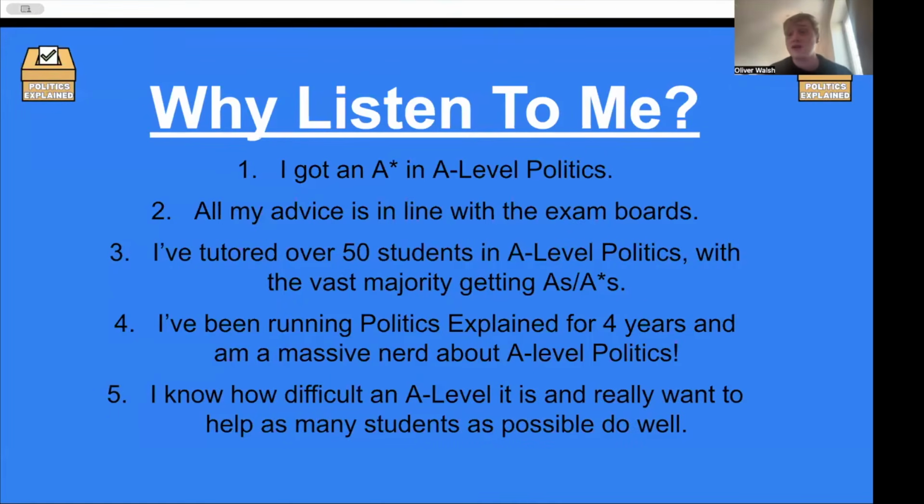So I got an A-star in A-level politics myself, and in doing A-level politics, I realized that it's a really difficult A-level. I think a lot of people take the A-level thinking it's going to be easier than it is, but there's a huge amount of content, and it's not obvious exactly what the exam boards want you to do in terms of that essay writing technique.